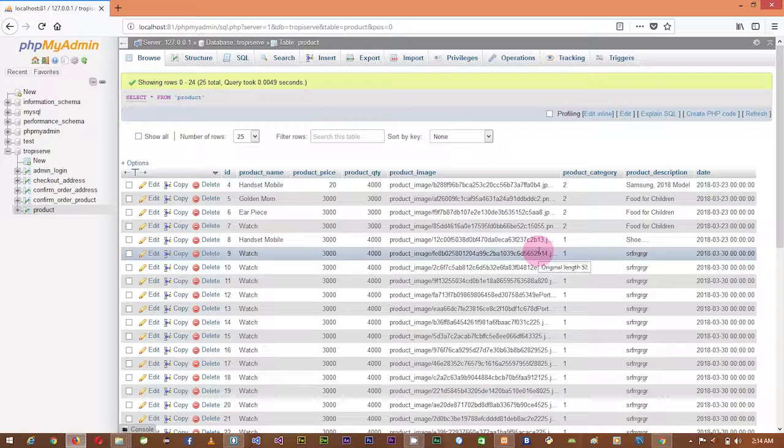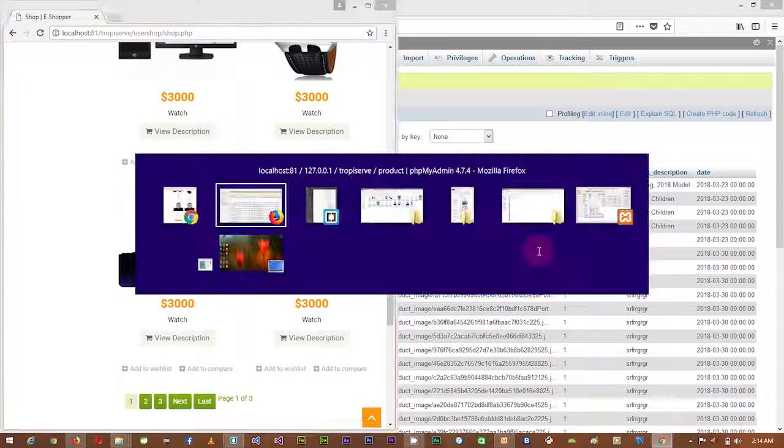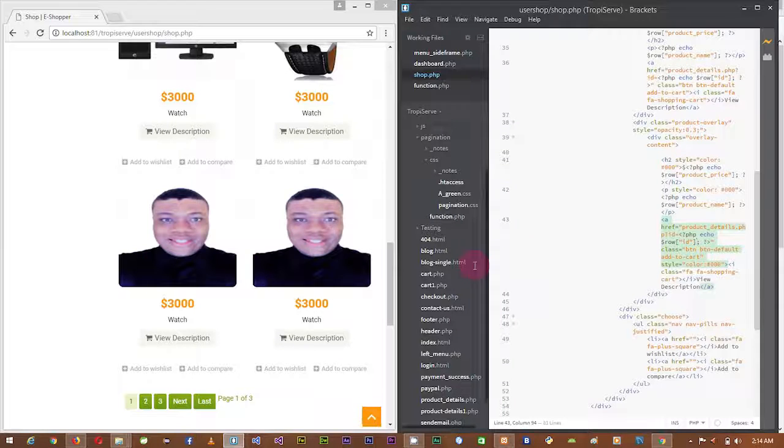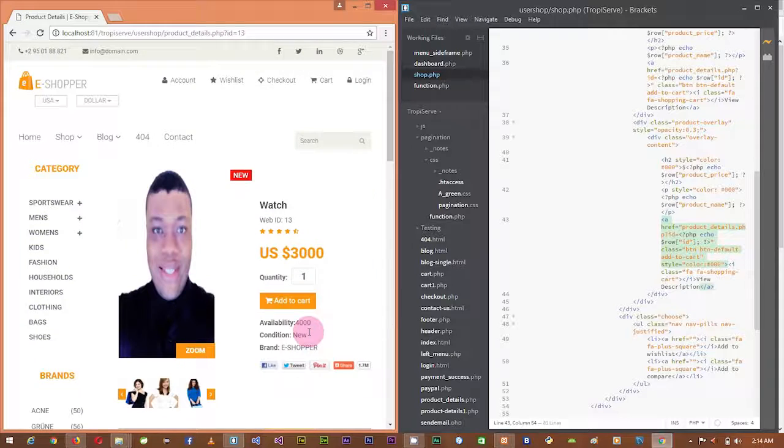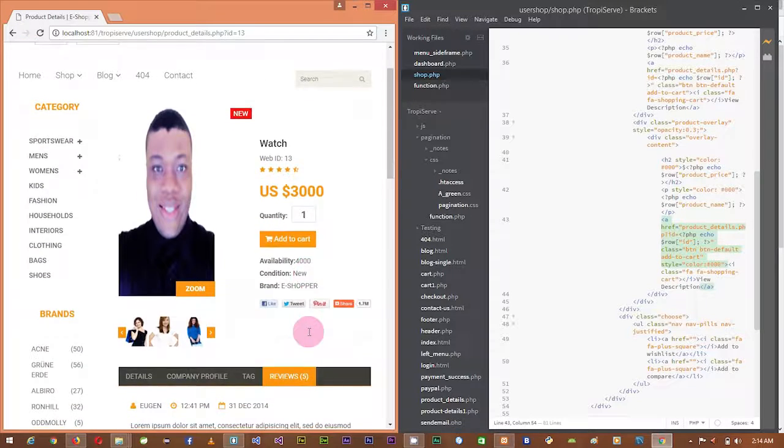All right, so from here we're going to now see how to go to the product details, because obviously if you're looking at this, you will click to view the description of this very image or this very product. Obviously this is not a product, but of course if I click it, it will function same as others.